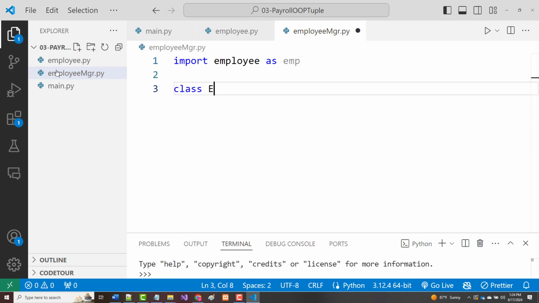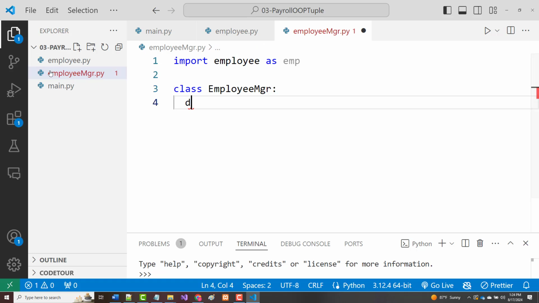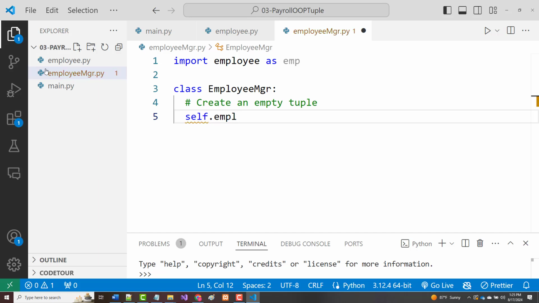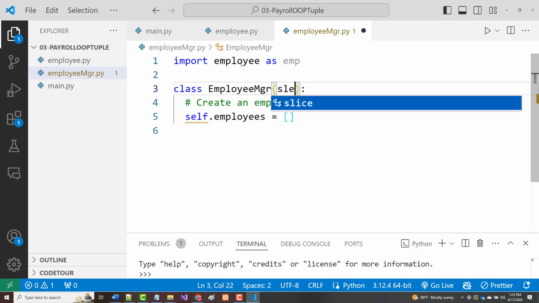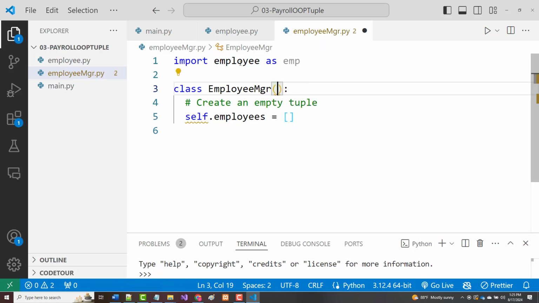And here we'll have class employee mgr. We will create an empty list by saying self.employees equals bracket bracket. The reason I'm getting that error there is, of course, I forgot to pass in self, not slef, but self.